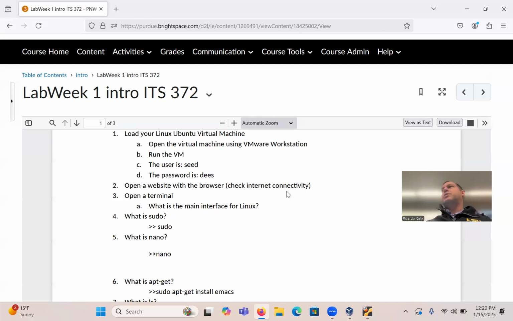Just open the browser, go to a couple of websites, right? We will need to have internet access to install libraries. We're going to need internet access for different things, looking up information. So make sure you do that.